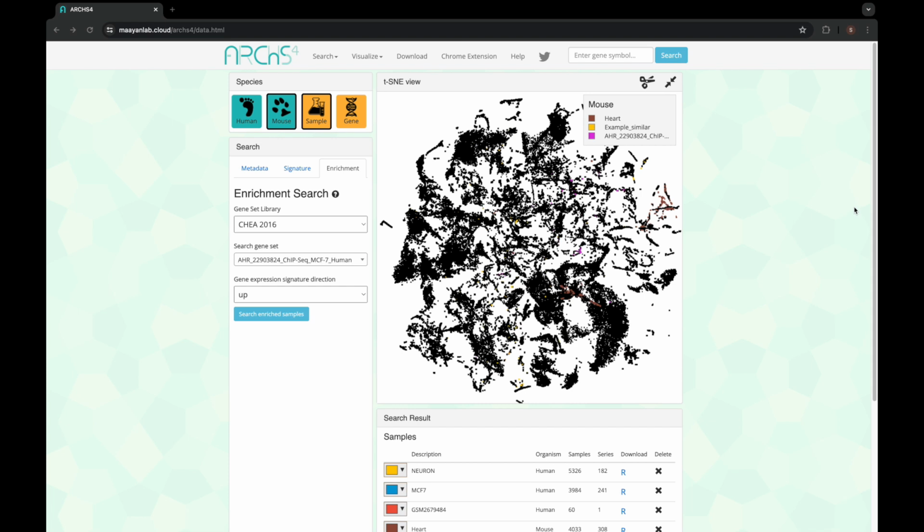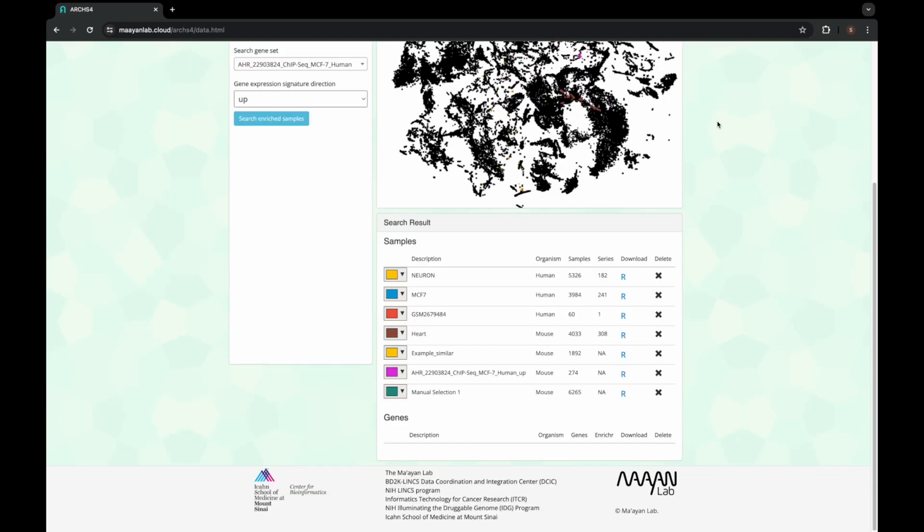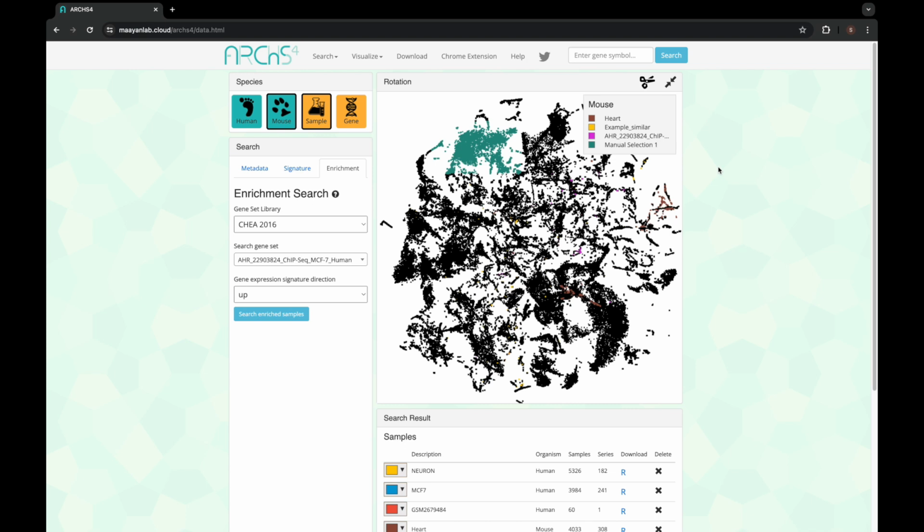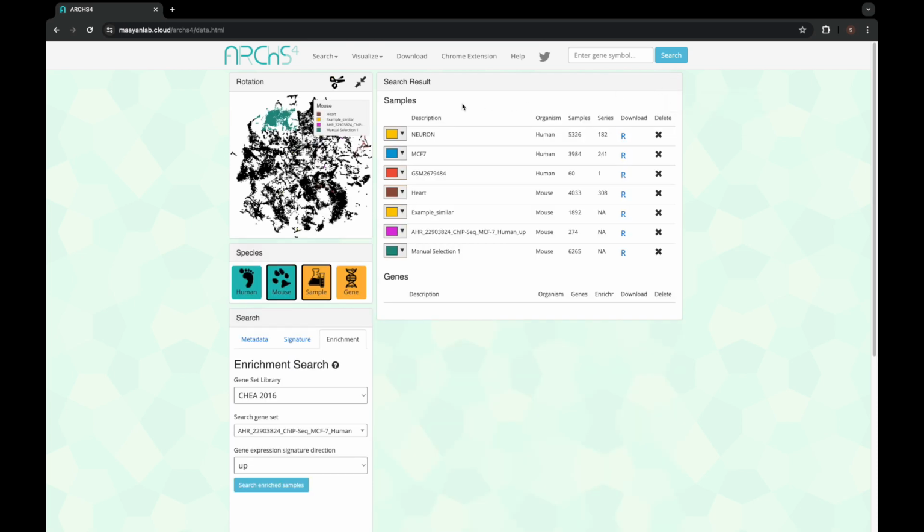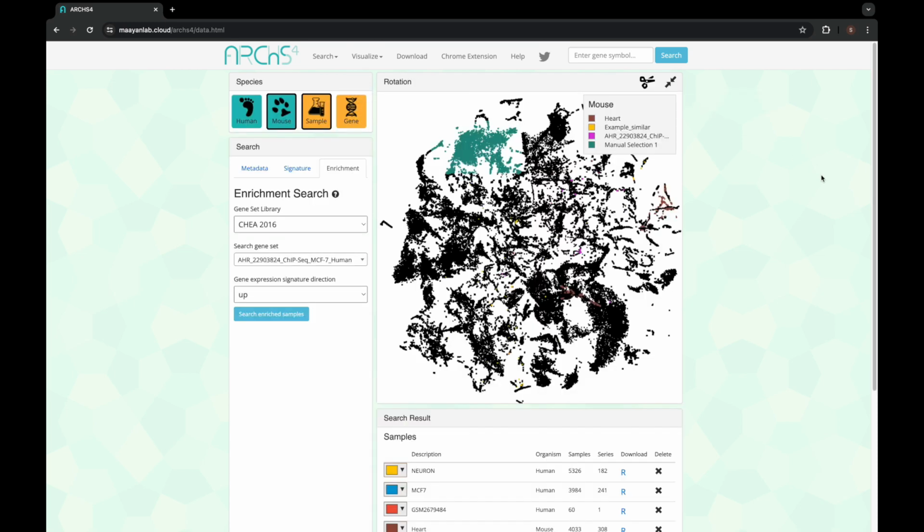You can also manually define a cluster of samples by clicking the scissors tool in the upper right corner, then clicking and dragging over any samples you would like to select. You can also minimize or maximize the visualization at any point by clicking the double arrow icon in the top right corner or by using the drop-down menu under Visualize.